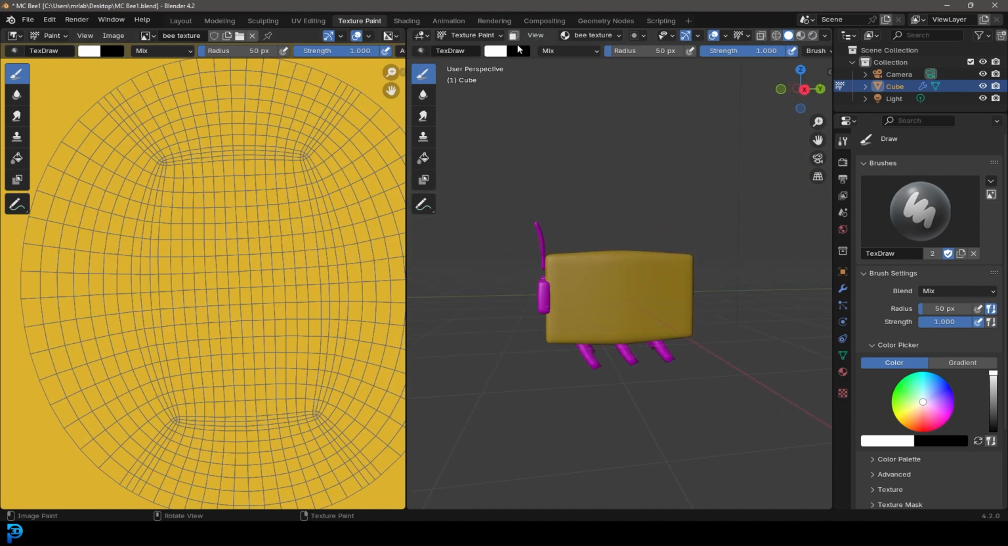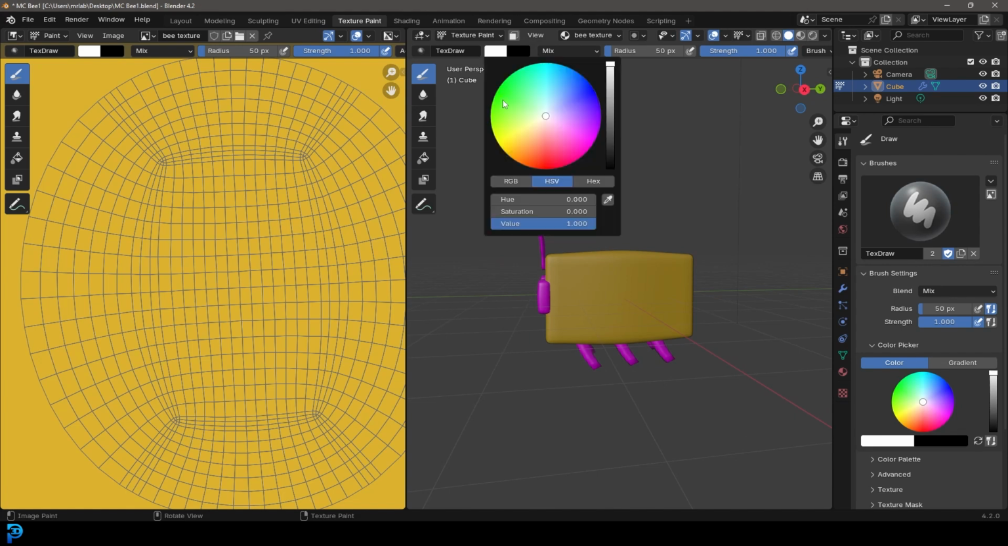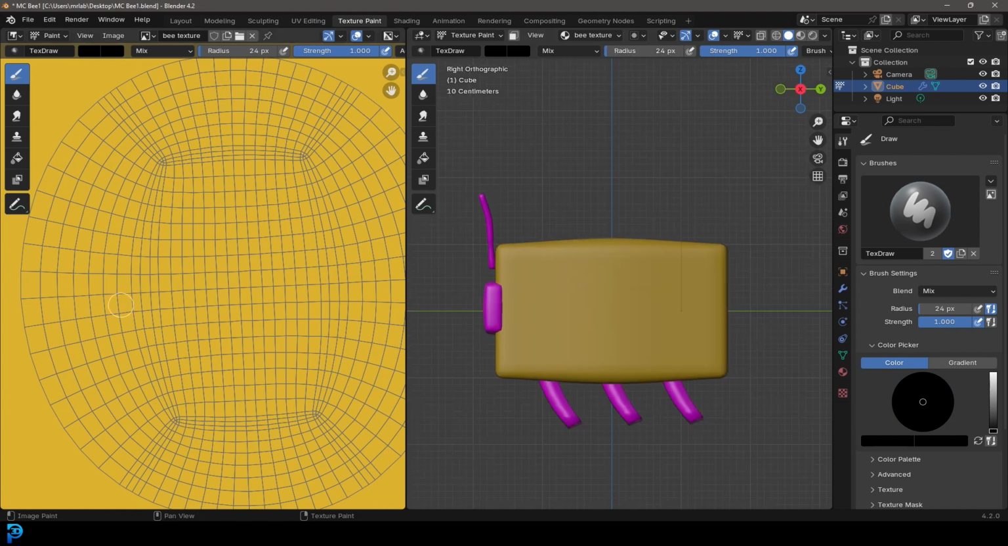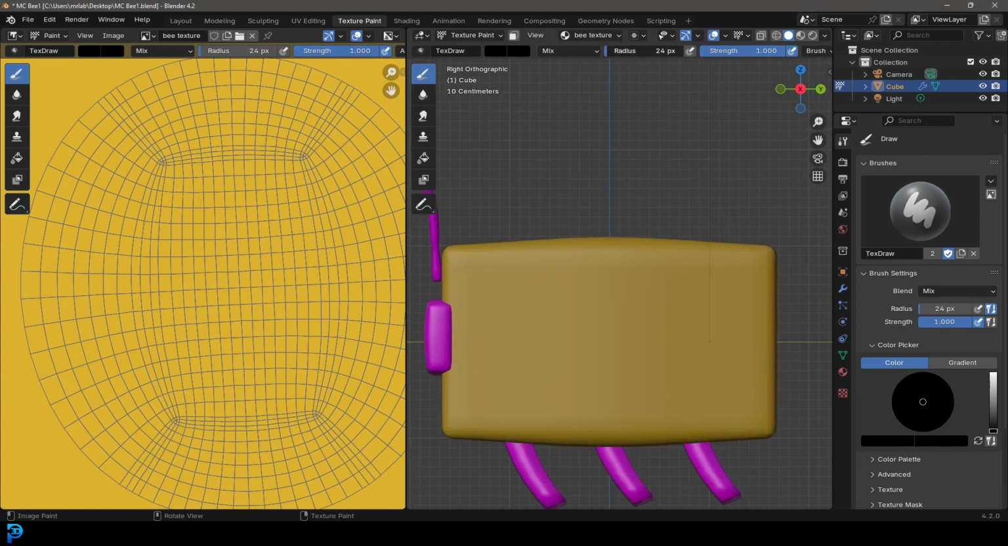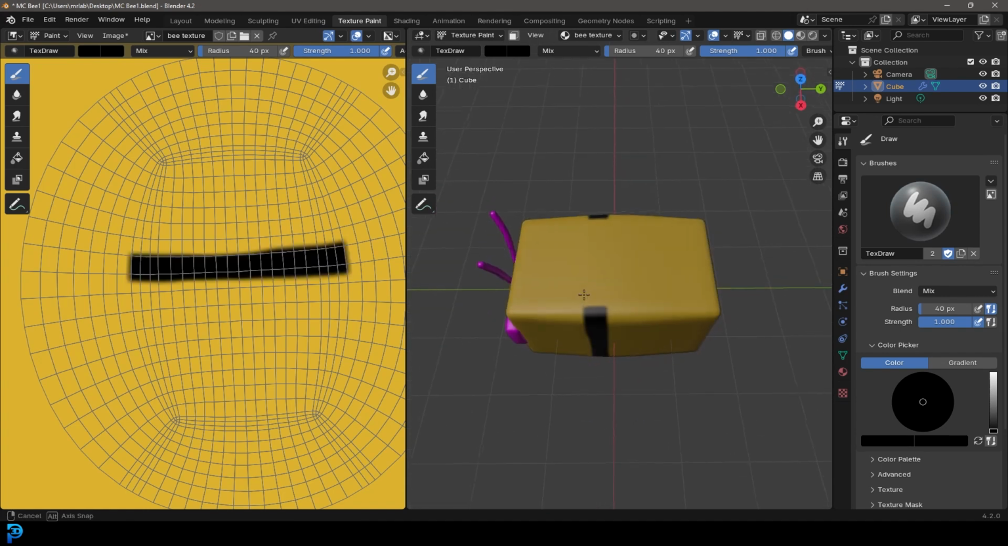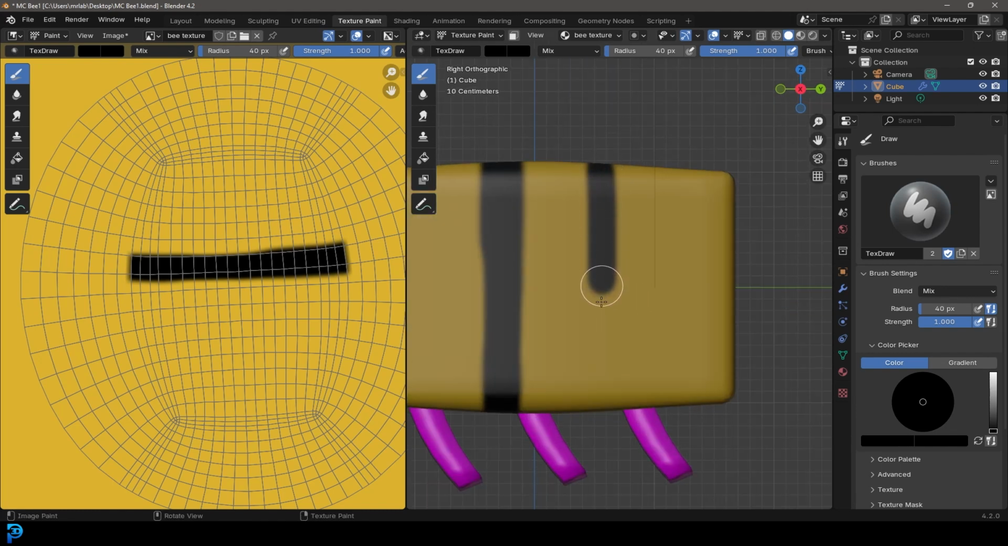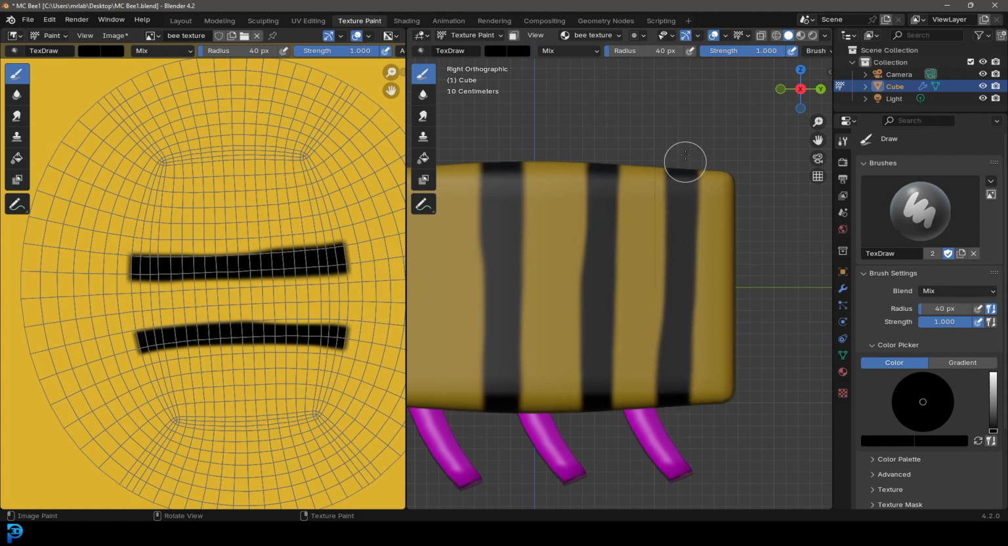And what we're going to do here is come up to where this color palette is. We're going to change this to black. We're going to take our brush radius down, and then over here we're going to just paint on our B. So I might make my radius a little bit bigger. I'm going to come over here and just paint down on the side like so. There we go. And then I'm going to move down a little bit. I'm going to paint here and then over here on the back.